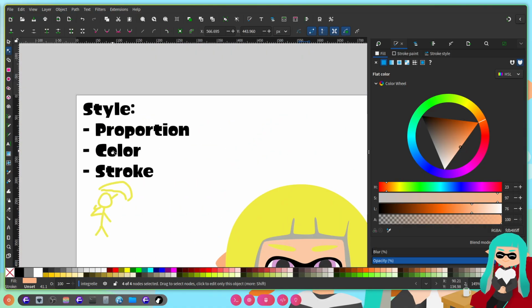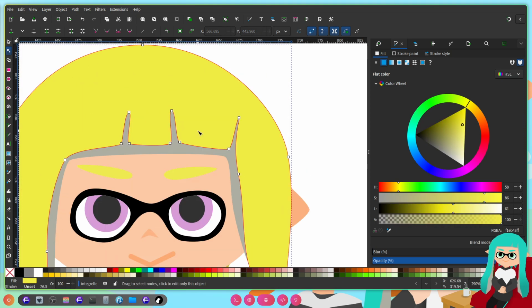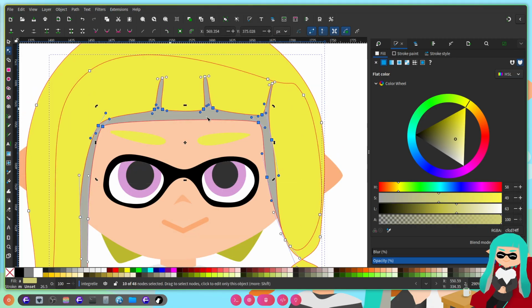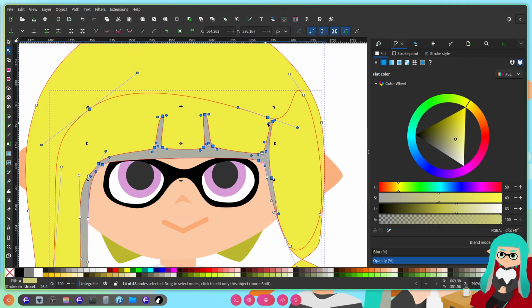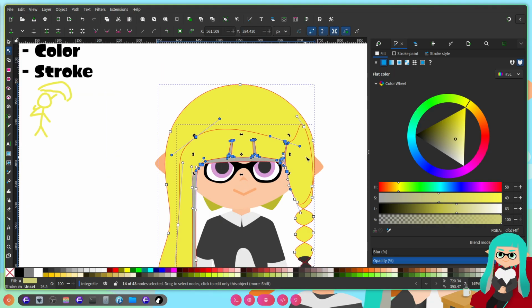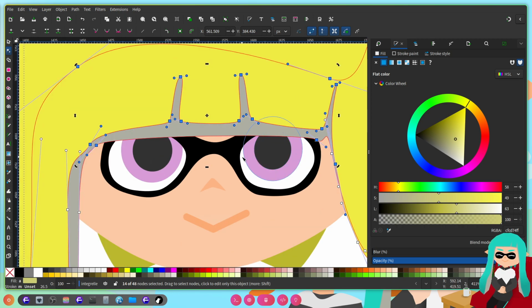Proportion, remember, is one of the things here. Stroke will be handled last, because strokes are annoying. Alright. And then next part, let's get the hair proportion. So it basically needs to be redone. How far down? Seems about right actually. Nailed it.